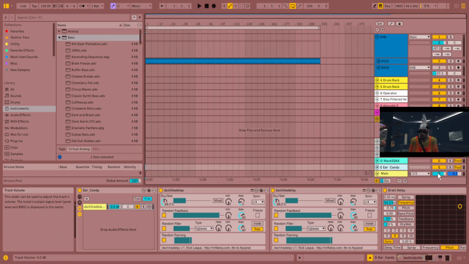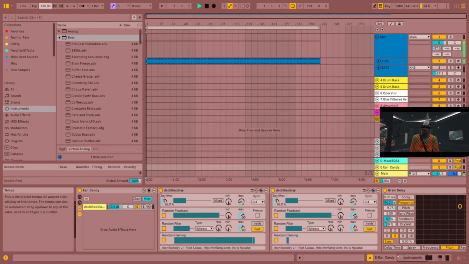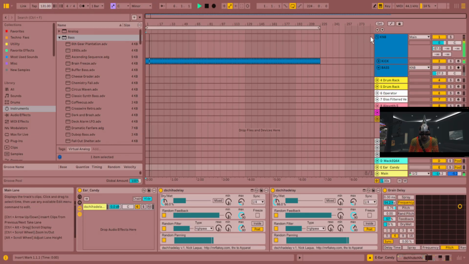But yeah, okay. So hypnotic techno, sci-fi hypnotic techno is less is more. And usually a lot of sci-fi techno is a bit slower. So 129, 131, 133.33. If you know, you know.